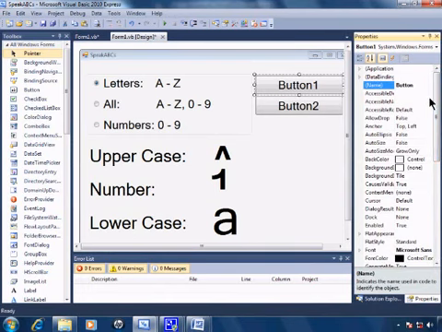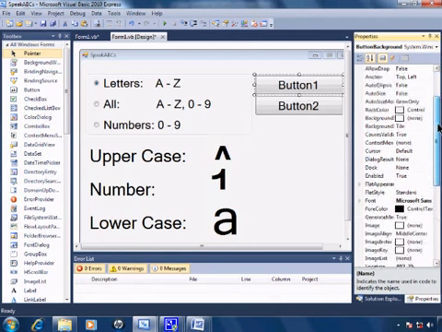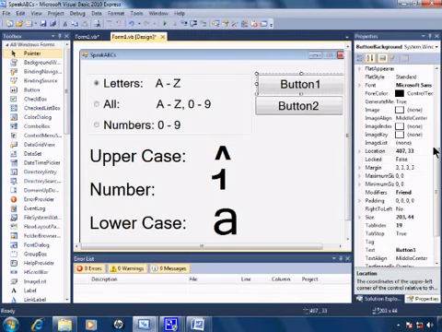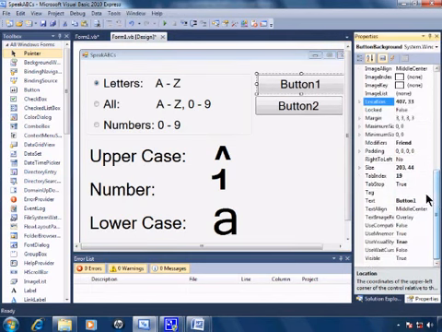Change the name to button background. And I'll go ahead and change the location to 407, 33. The text will state background.